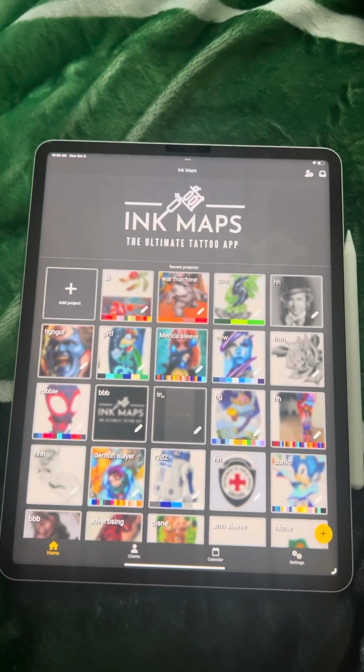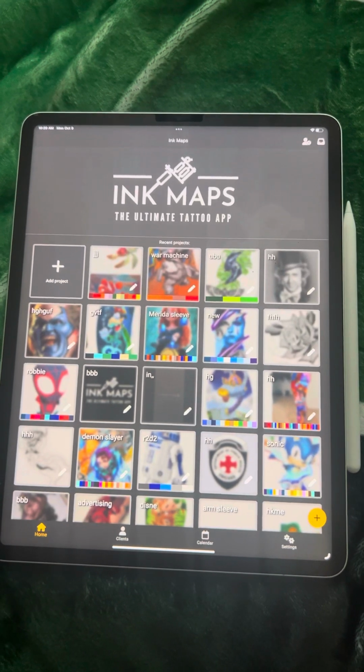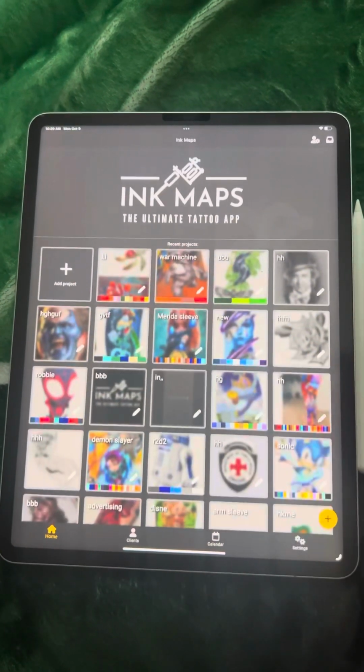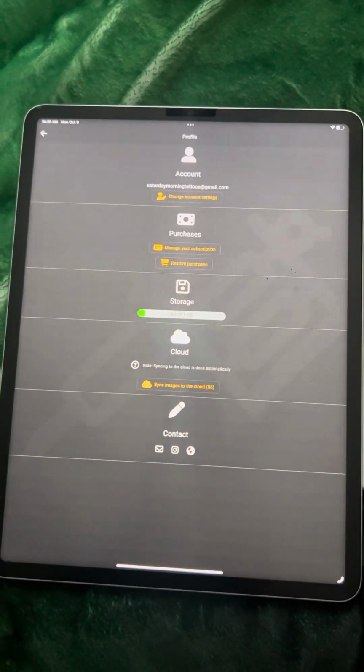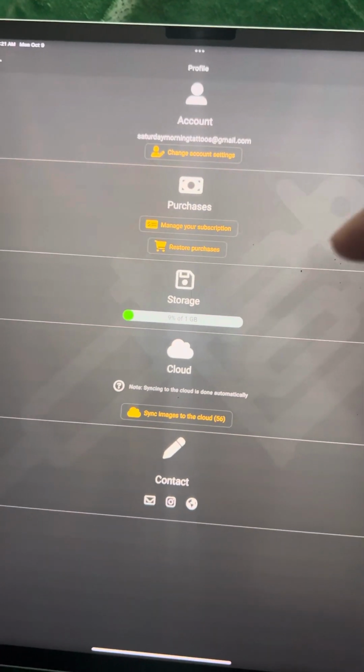All right, man, I'm gonna run through this pretty quickly for you. This is the main screen when you open up your app. You can add a new project or select from one of your old projects here. You have your account information, which you can log out. You can check your subscription, restore purchases.